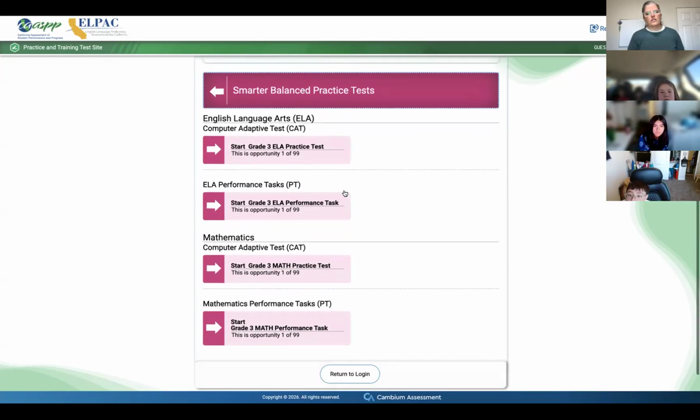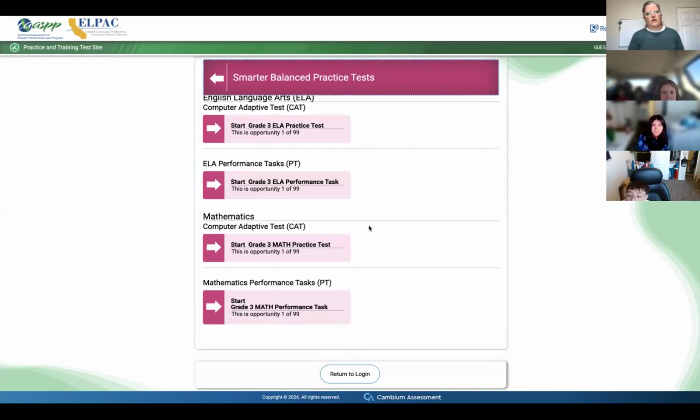And here we are to these pink boxes right here. These are the 4 tests. 2 of them are for language arts and 2 of them are for math. Those are the only subjects that you're going to be tested on, language arts and math. You might be tested in... no, not in 5th grade. Nope, you're good.